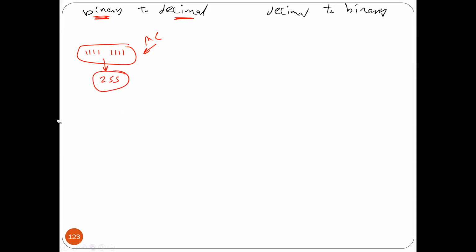Is that okay? All you have to do is, given 255, and I want to extract the 3 digits, I'm going to divide this number by 10. When I divide this number by 10, I'm going to get a quotient, which is 25, and then I'm going to get a remainder, which is 5. So I got 1 digit here, this one from here.